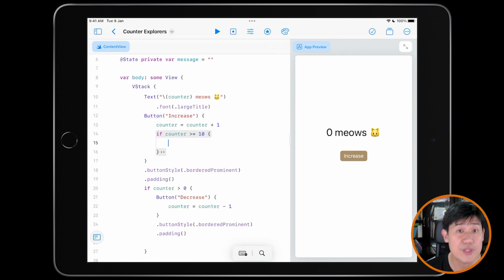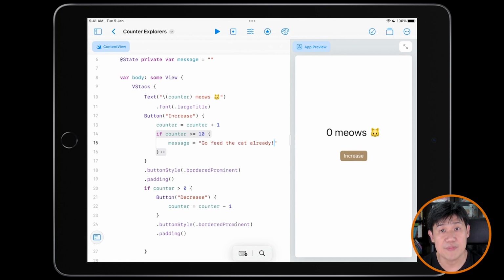Okay, you've probably seen greater than or equals in math. The way we type it out in code is greater than followed by the equal sign. If the counter is greater than or equals to 10, I'm going to set message to "go feed the cat already!" Exclamation mark. Okay, so let's try it out.